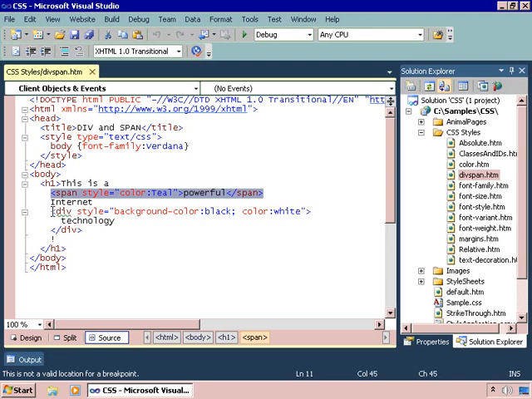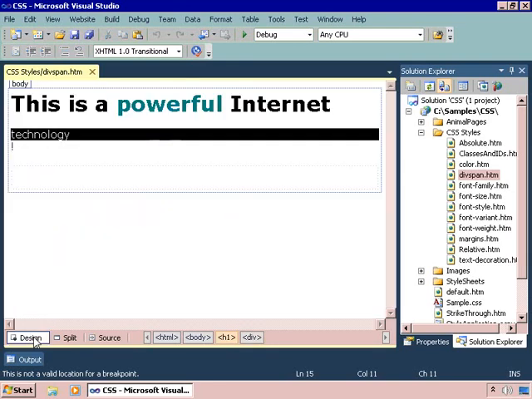The same goes for technology. I have a div element, and the div element, you'll remember, causes line breaks before and after the text. We've applied a style to that text, and there's the text itself. If I go to Design View, you'll see there's the word powerful in teal in the middle of that H1 element. Here's technology, which is on its own line, black background, white text, and an exclamation point.